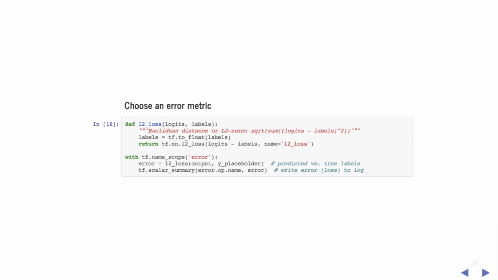And then we also need to choose an error metric. In this case, I'm simply choosing L2 or Euclidean distance between the predicted labels and the true labels. And one small thing to note here is the tf.scalar_summary. That's again important because this is how you tell TensorFlow, okay, of all the computations that are going on, log this one. So it's not logging everything all the time. You have to explicitly specify which ones you want to log, and this basically says, I want to log this value while it's being computed.